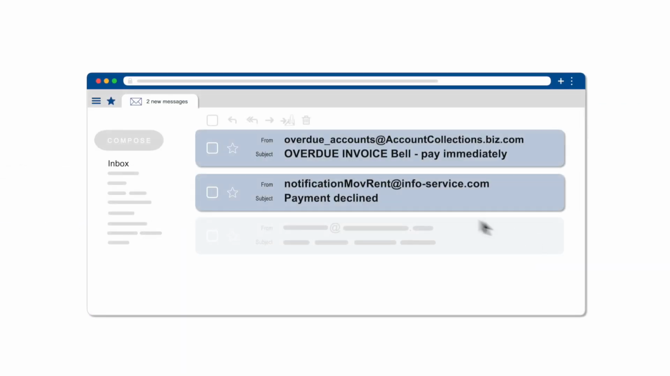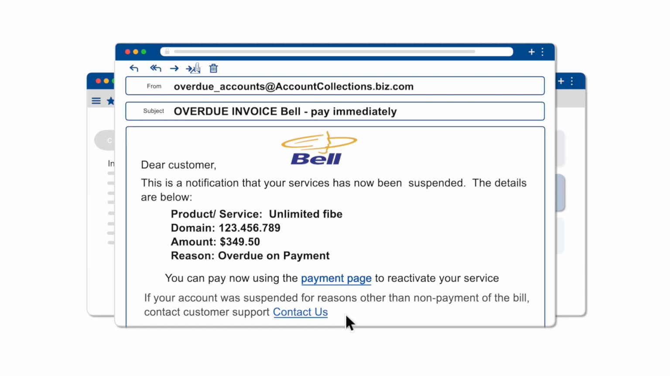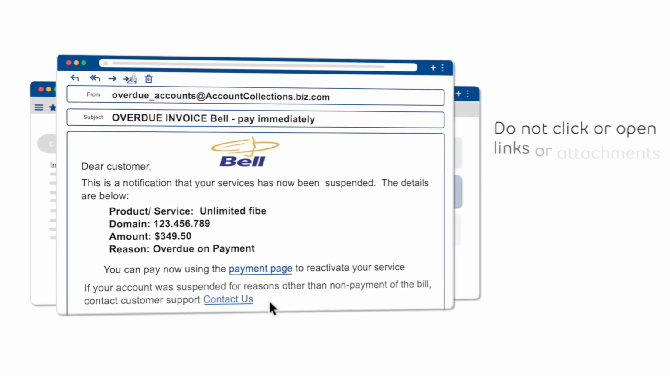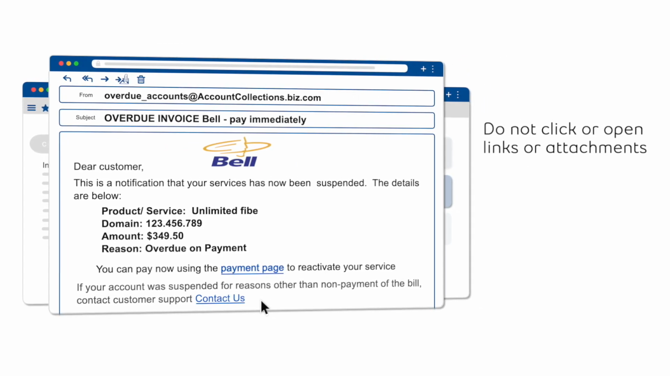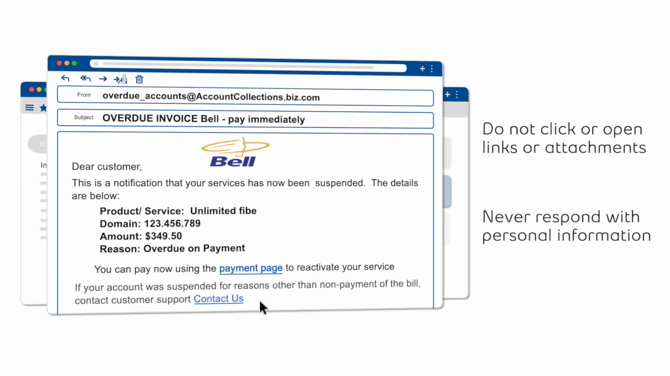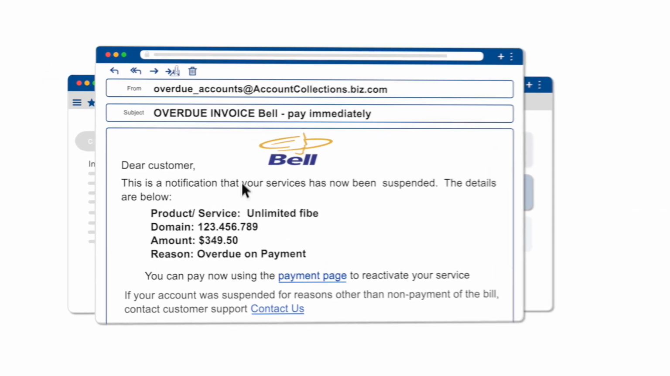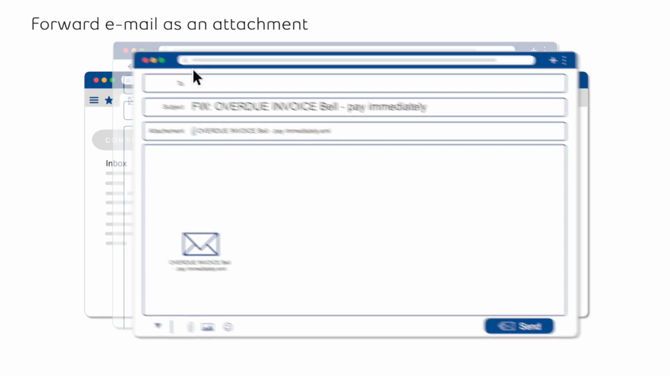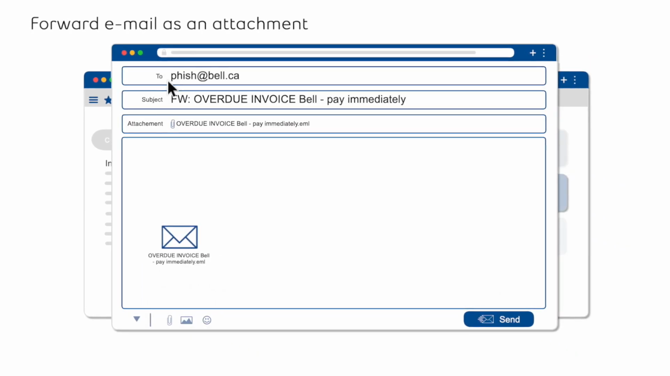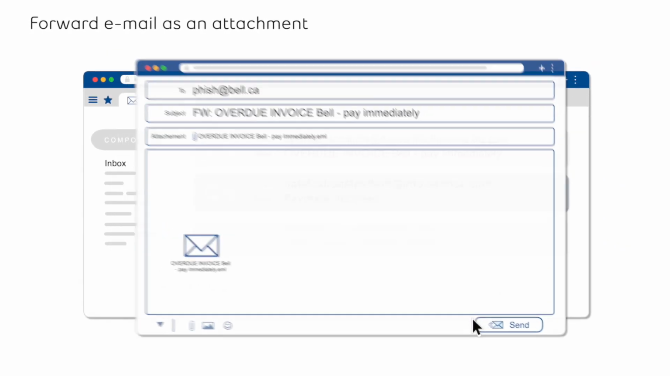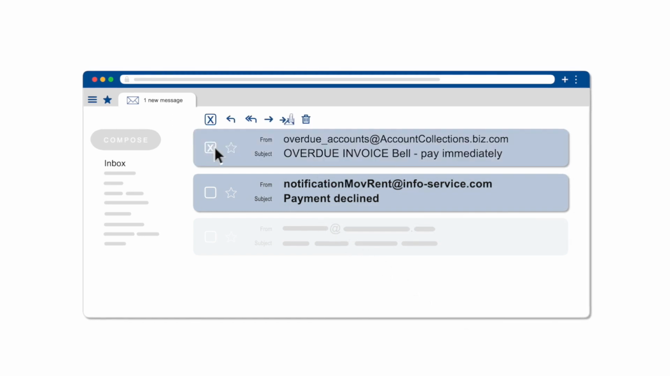If you receive a suspicious email that you suspect may be impersonating Bell, do not click or open any links or attachments and never respond with personal information. Instead, report it by forwarding the email as an attachment to phish@bell.ca so our security teams can investigate it. You should then delete the email.